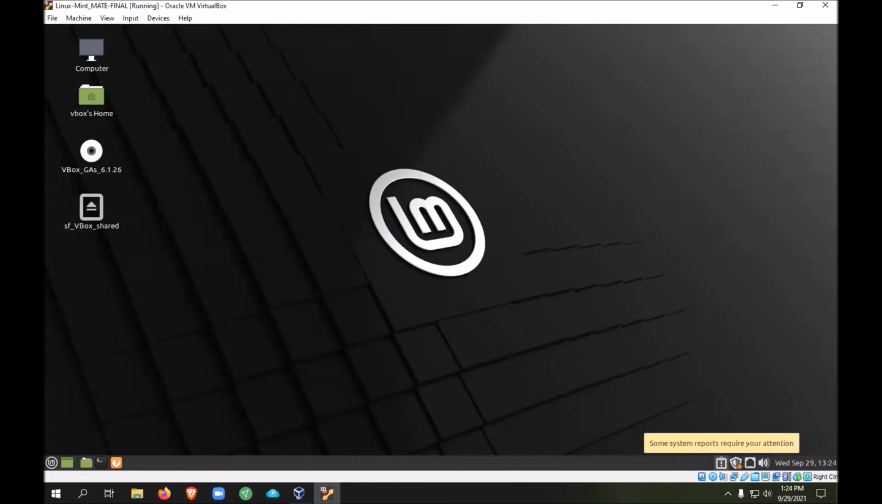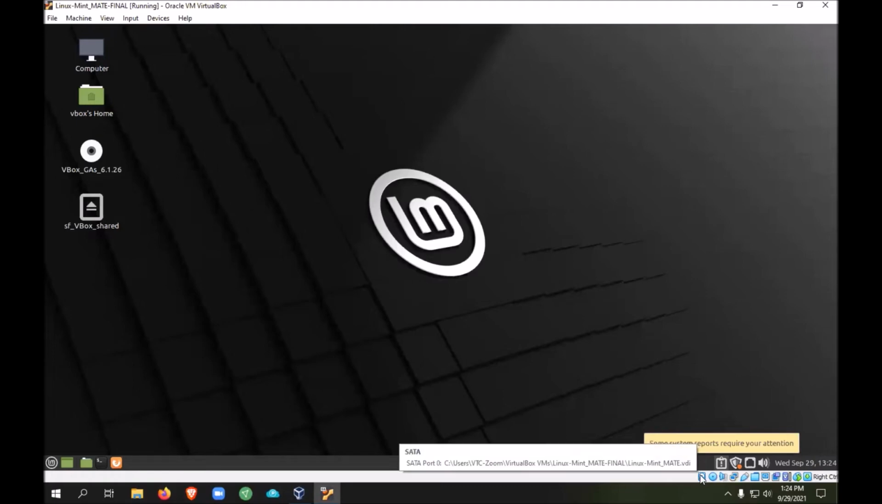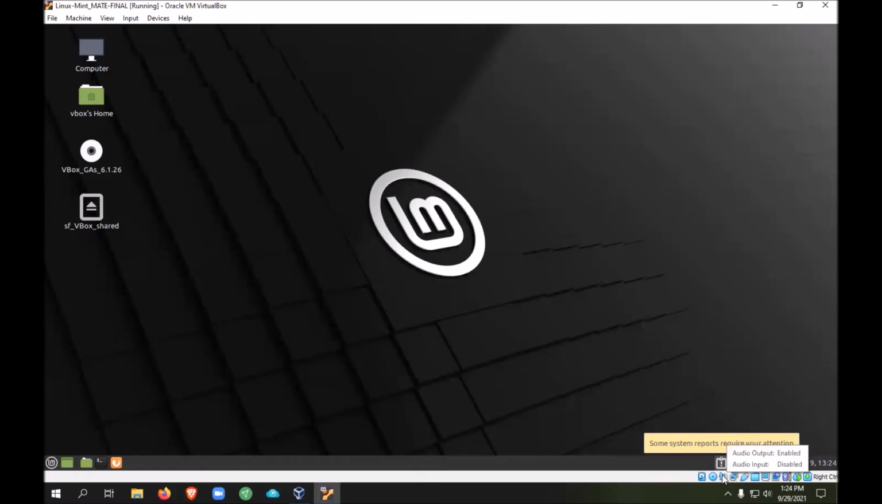This status bar, this is VirtualBox. And you can see that there's an icon for my hard drive. There's for my optical drive. There's my audio. There's my network. There's my USB, nothing plugged in. There's my shared folder. There's my video memory. Recording is disabled. So these are the controls that you have for that. And then here's my Linux.